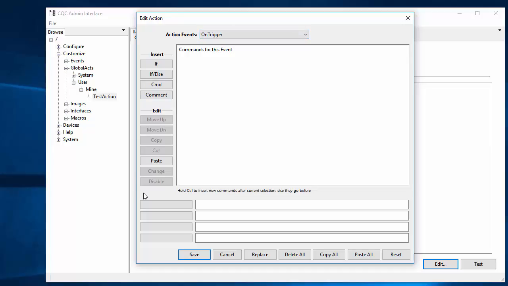On the left here are a set of buttons that are oriented towards single commands, so you can insert commands and edit them. And at the bottom down here are a set of buttons that are oriented more towards the global content of the action editor. Here in the center, there is a list where the actual actions will go, and we'll see some of those as we begin to configure an action here.